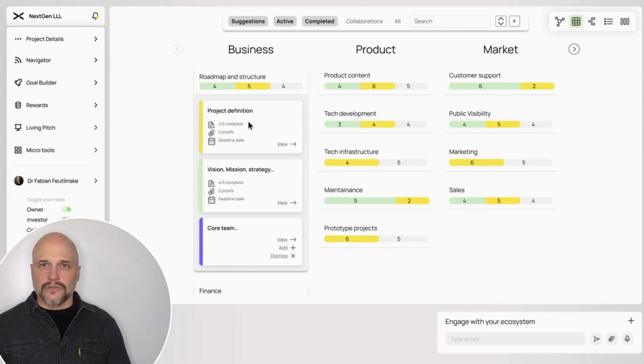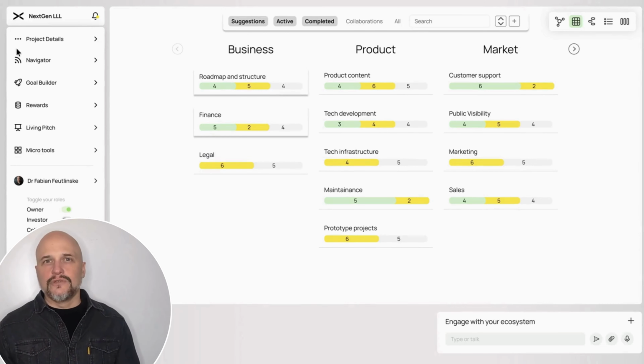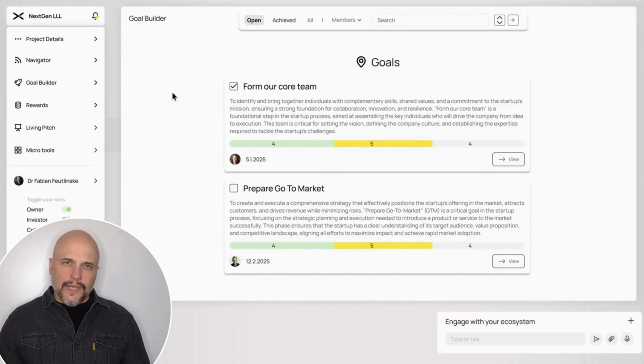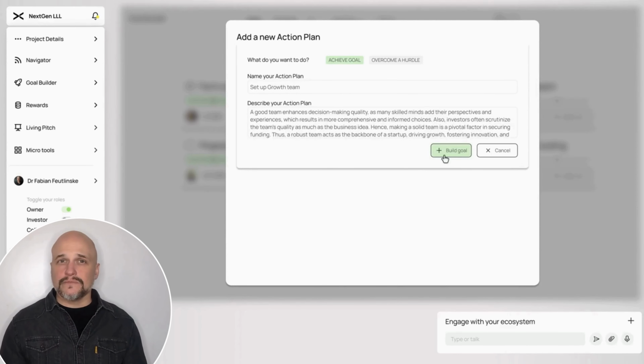Inside are the milestones. I will show you soon how we work with them, but first, let me introduce you to our goal builder. While the Navigator is the complete map of the startup, the goals are the routes on this map. Let's set a new goal. We describe the goal and then press Build.